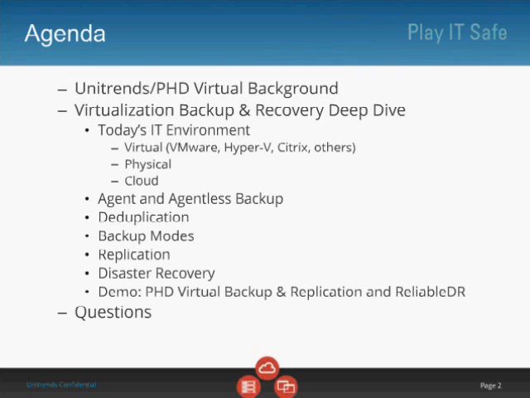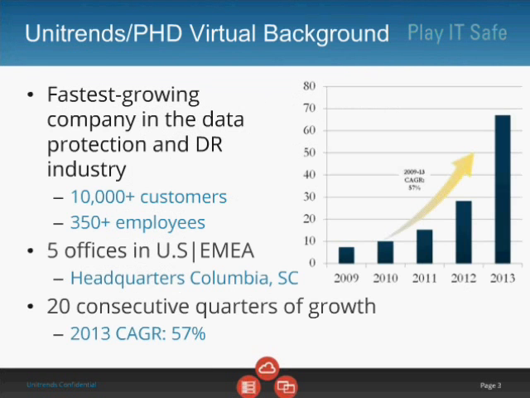So Unitrends and PhD Virtual are now a combined company. We are a fast-growing company, and that's a testament to how fast-growing the high-tech industry is and remains to this day, which is great. You can see our growth there on the right-hand side. Back in 2009 is when things really started to take off for both of our companies. Unitrends is a 10-year-old company, and PhD Virtual has been around since 2006. So we've seen some very strong combined growth.